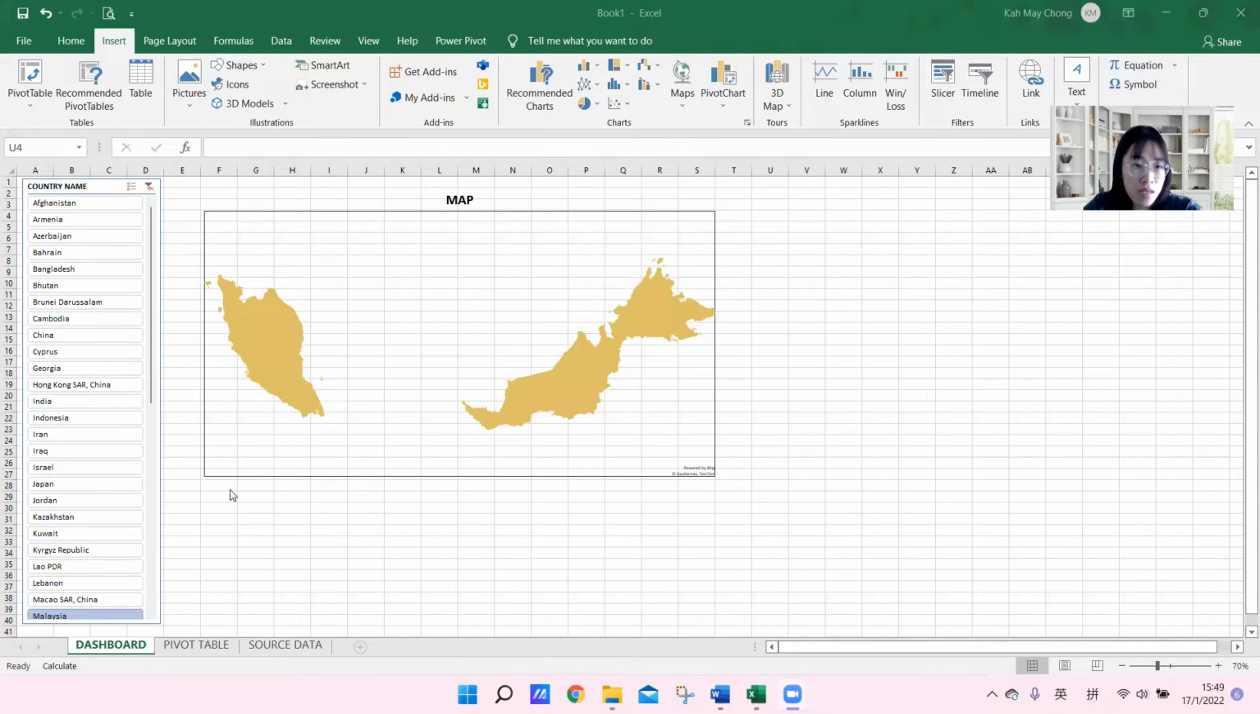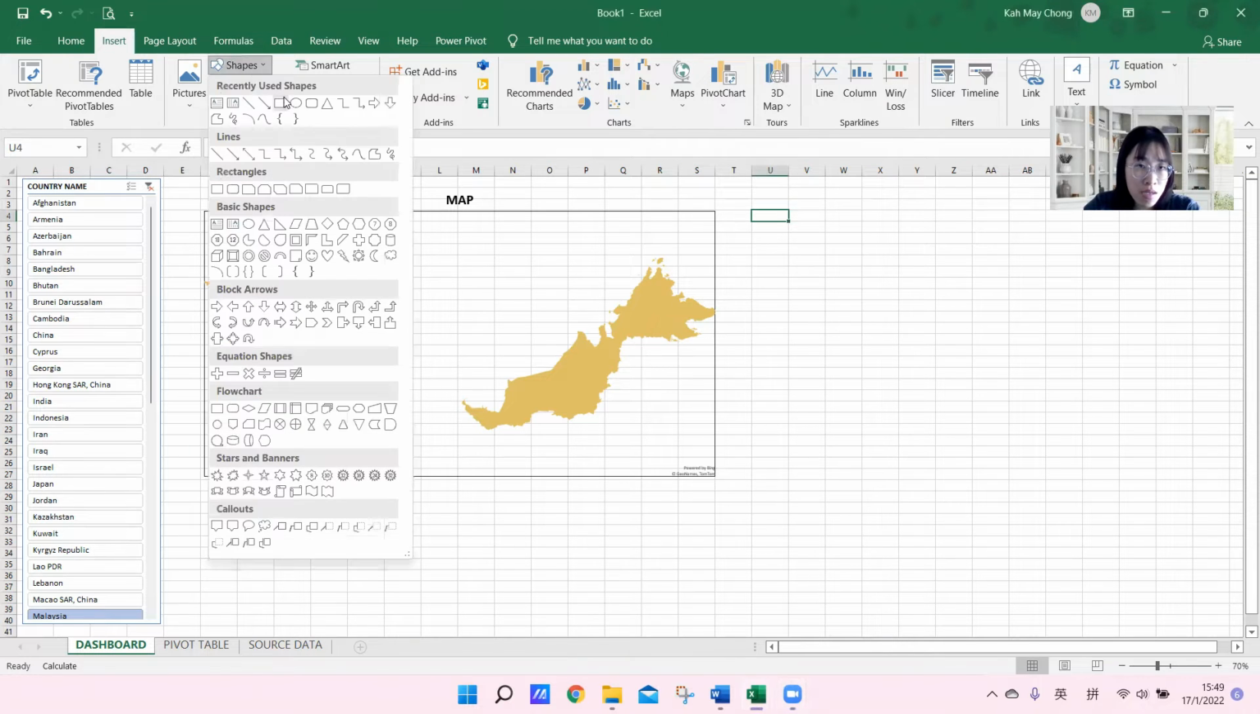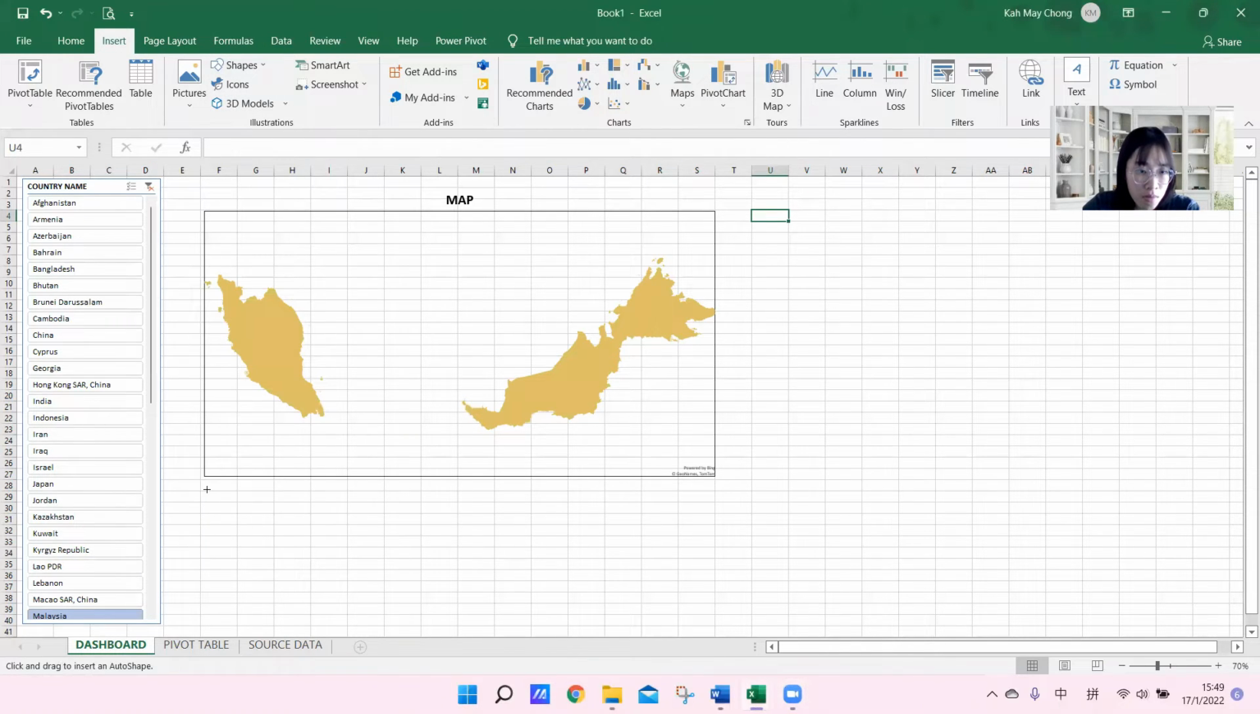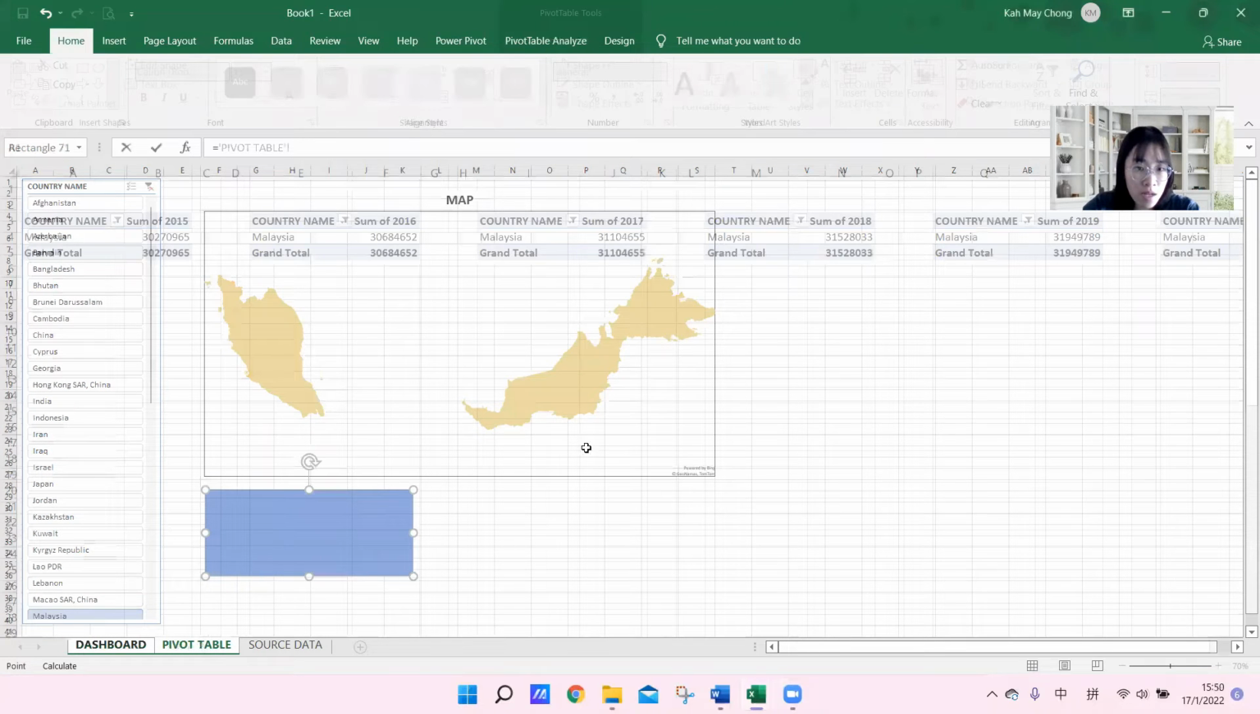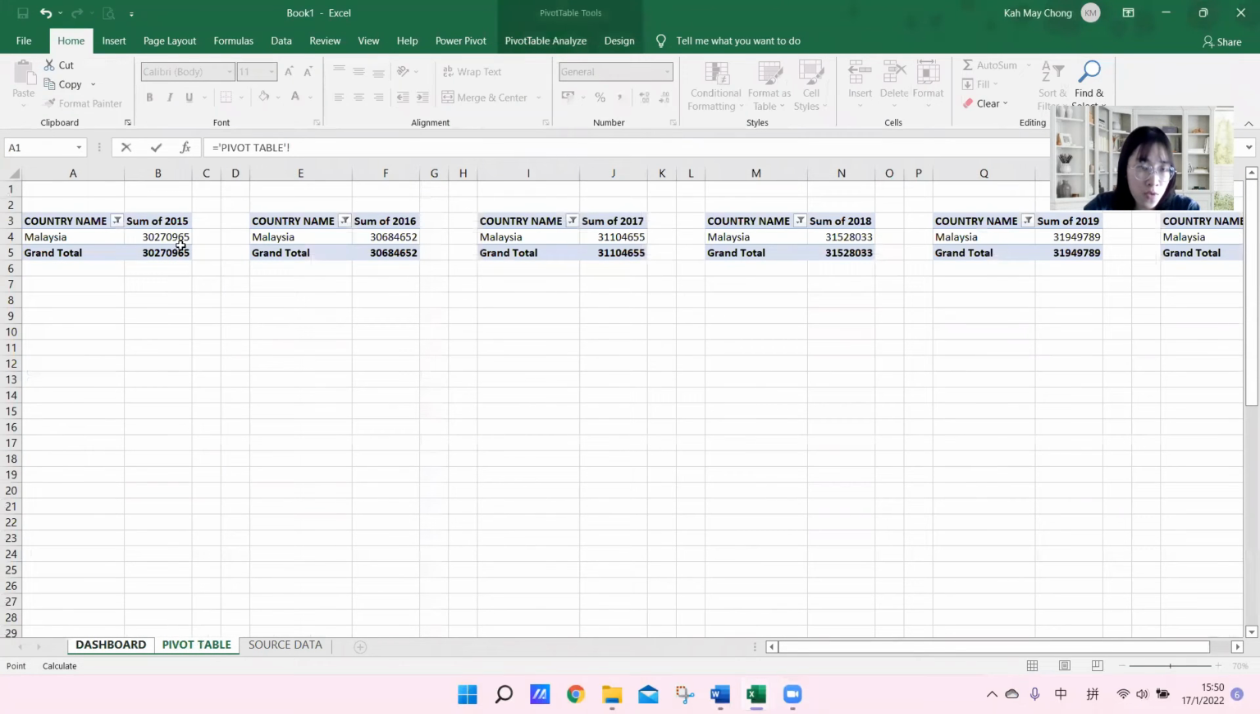Now I want the population of the country from 2015 to 2020 is shown on the dashboard. So now I go to insert and then I select a rectangle. I will drag a rectangle first. And then in this formula bar, I will type equal and I go to pivot table. Let's say I want to do for the sum of 2015 first. So I click this cell and then I enter.